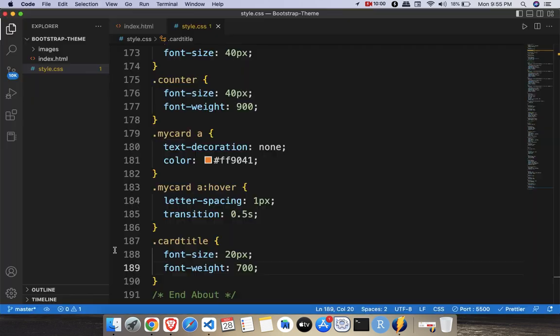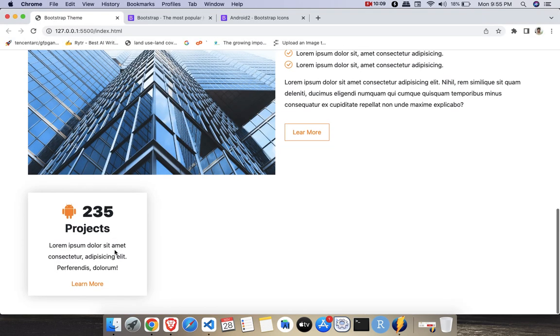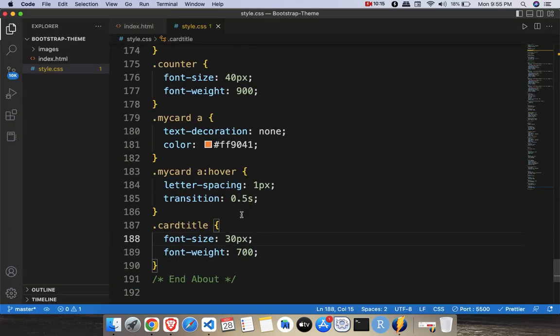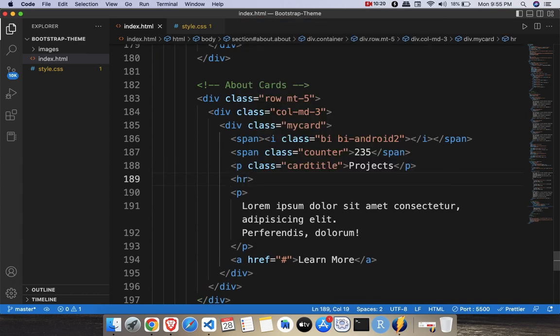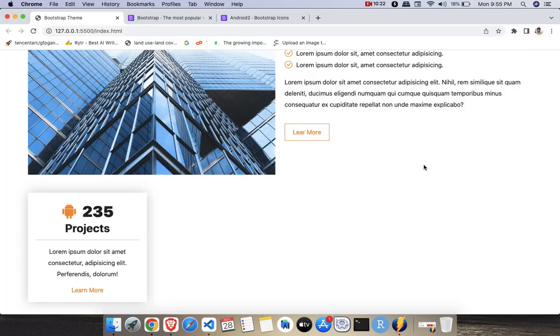Okay, and you can increase it to 40 pixels and check. Now it is quite larger. Fine. And if you want to make some horizontal line here in between, so into your HTML code here you can write an HR tag, just save it and check how it will look.